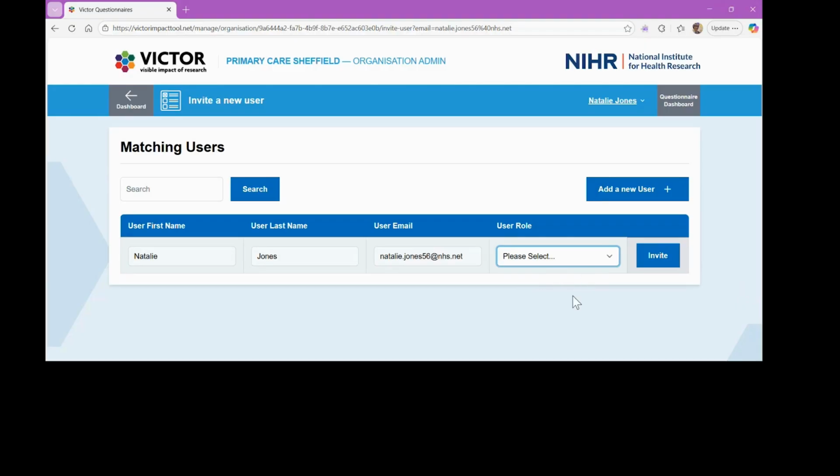At the moment, we have different roles with different permissions, and when you set up an account with Victor, you are given some information which describes the permissions for those different levels of access.